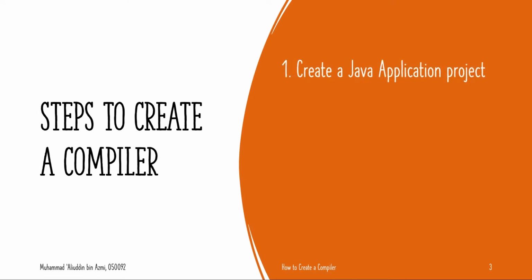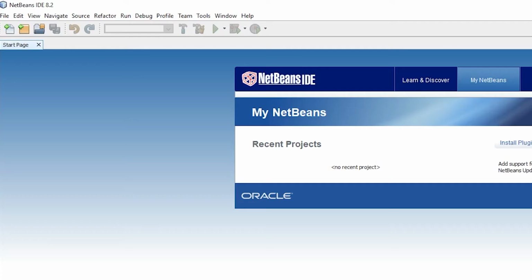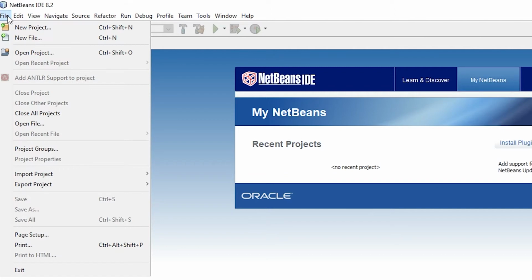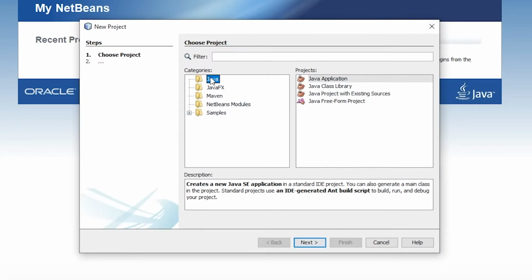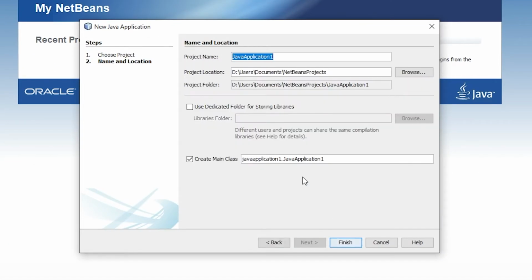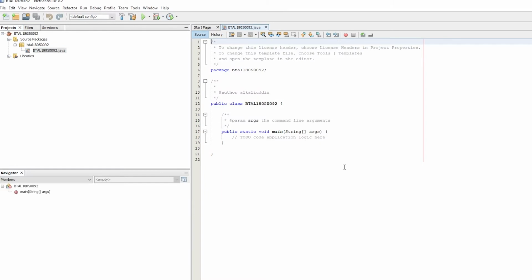We shall create a Java application project. To create the project, we go to File, New Project, make sure it's Java, Java Application, click Next. Then we will name our project. Since this is my assignment, I have to name it after my matrix number, in which case it should be that. Let's go ahead, click Finish. This will create our project.